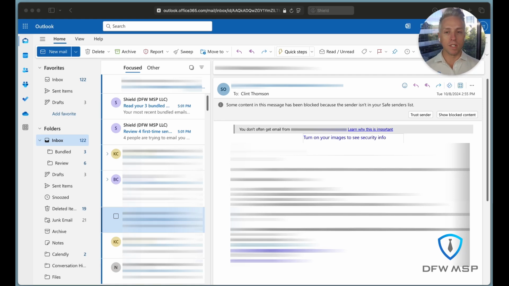So right here, what you can see is my mailbox. I'm using webmail in Outlook, but really this works across any mail client, even on your mobile phone, iPads, your Mac Mail, Outlook for the desktop, or whatever client you're using, it will all work the same way.